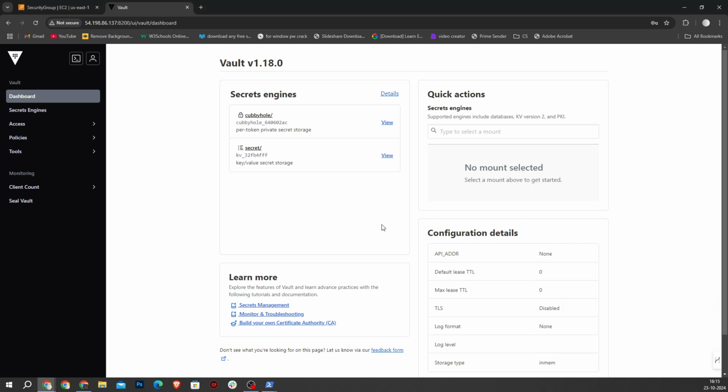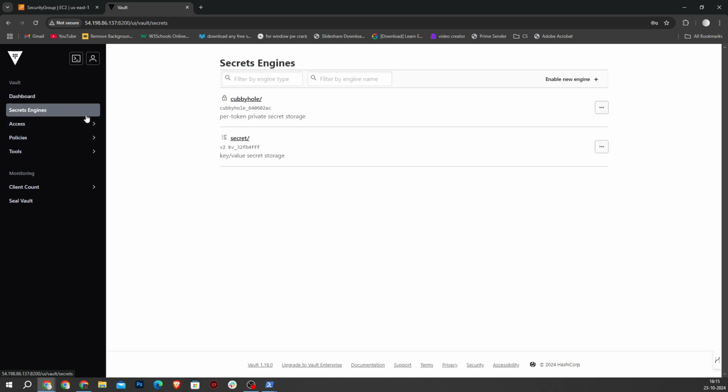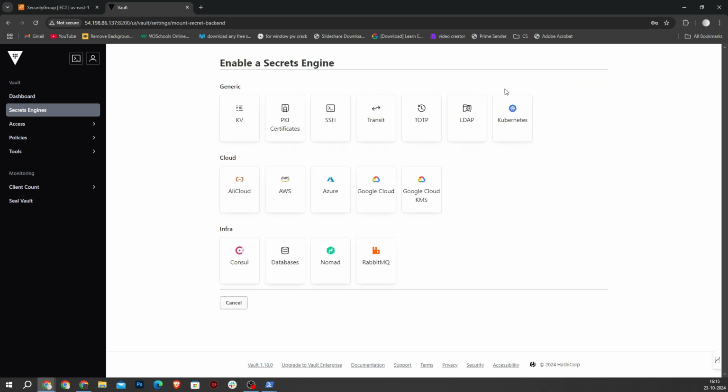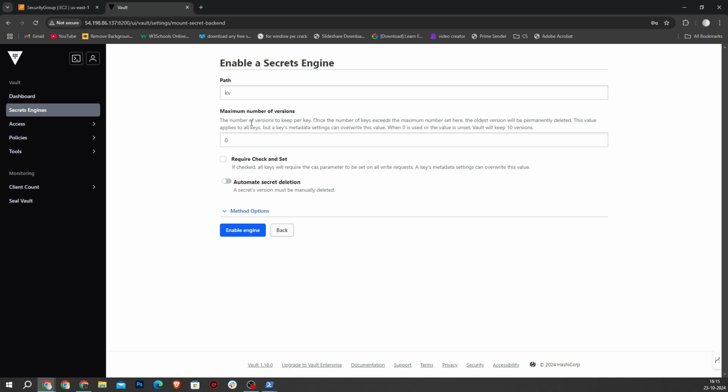Once logged in, let's explore Vault secret engines. So navigate to the Secrets Engines tab and click on enable new engine. Select the KV secret engine and leave the name as KV. The KV engine stores arbitrary secrets in a simple key-value format. We will use this to store sensitive data that Terraform can later access. So click enable engine.